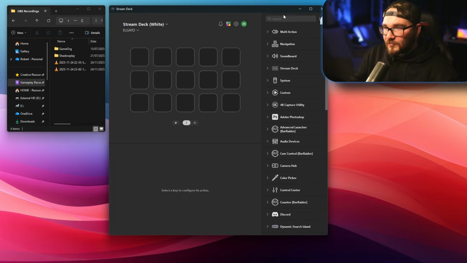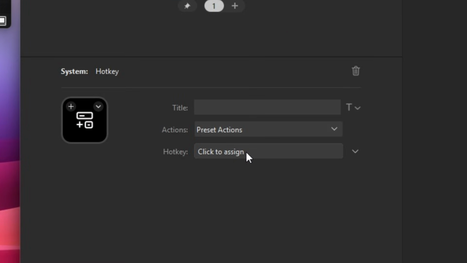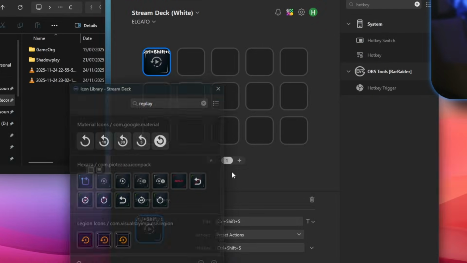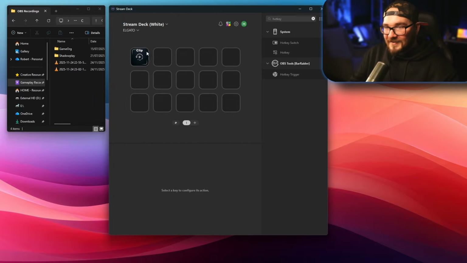Now going back to the Stream Deck app, we're going to search for hotkey, drag that over like so, and then to assign the hotkey, we're going to tap this and then go Control-Shift-S, just like we did inside of OBS. And now, anytime we press this button on the Stream Deck, we're going to capture that vertical clip. And of course, I need to customize the icons because I cannot deal with text overlapping.